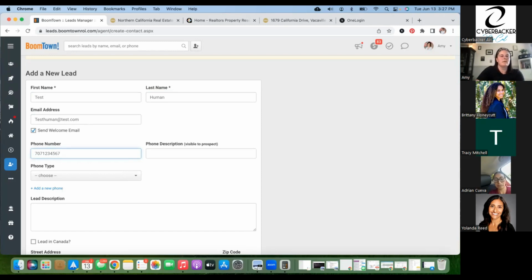Okay, we're going to get there. And then this is going to be their phone description, if you want it to be visible to the prospect. I like how it tells you that, so you're not going to write something like dumb cell phone or landline, because they're going to see it. And then for phone type, you can choose mobile. If you want to be able to text that number and it is a mobile number, you definitely want to select mobile versus landline or home.